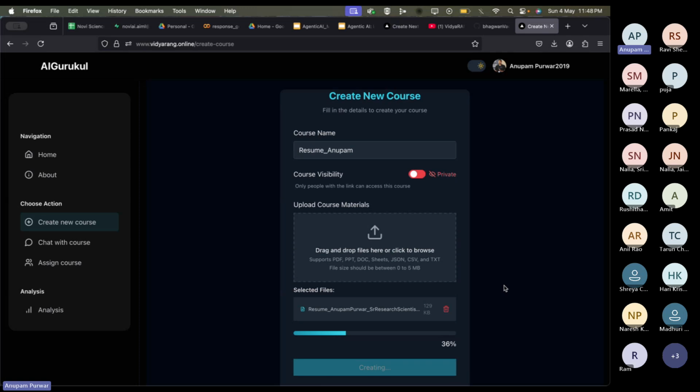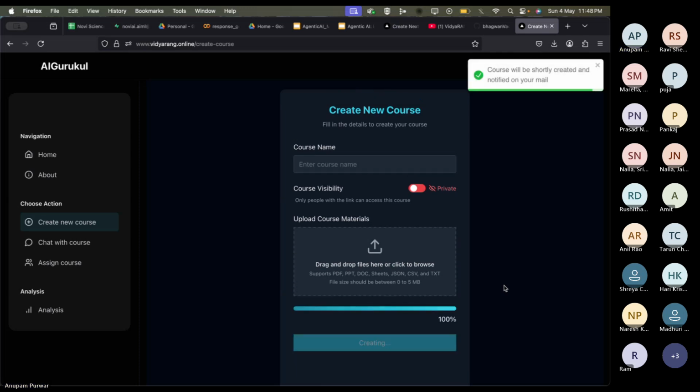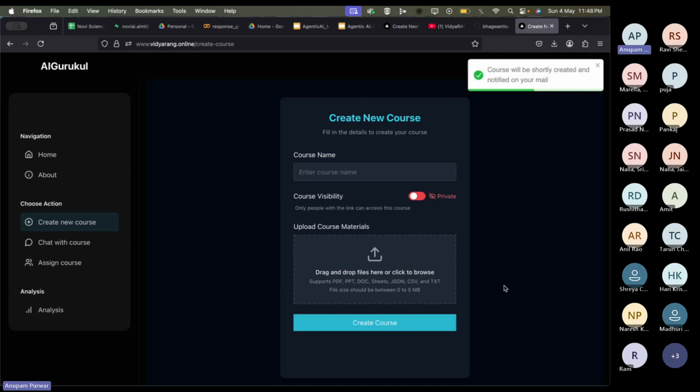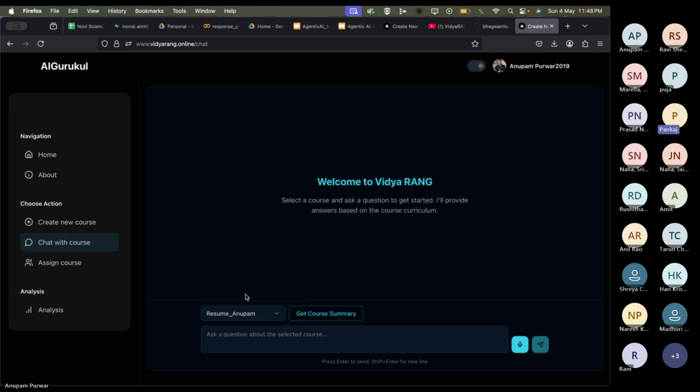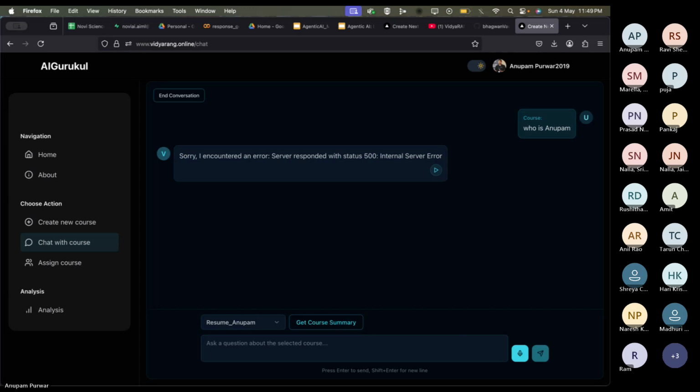What is now happening? It is doing vectorization, right? It is doing vectorization and storing that information into a vector database. Now let's go to chat with the course. It shows that course. Now when I'm passing the query, who is Anupam? Okay, probably their service is not working.